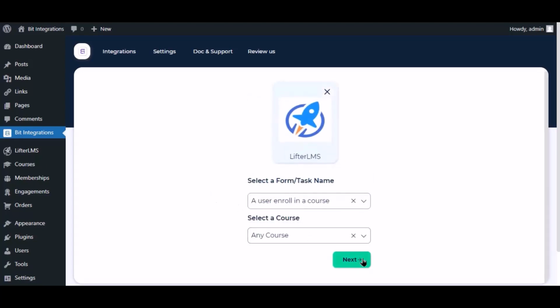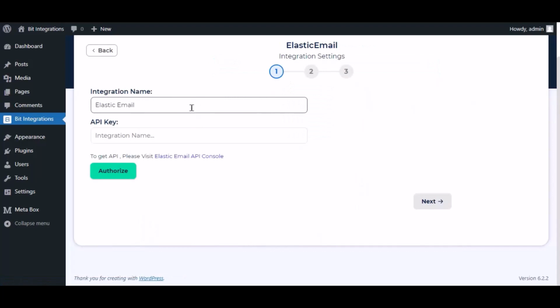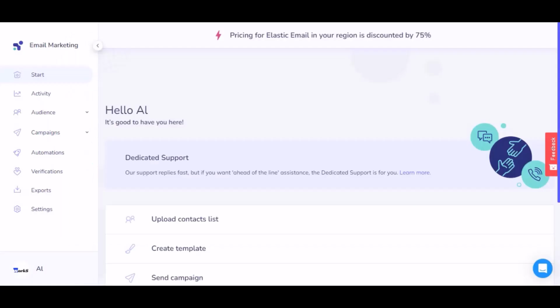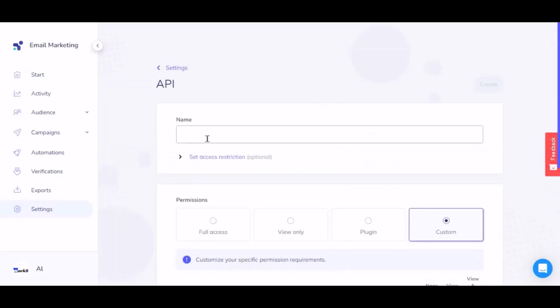Click Next. Now here search and select Elastic Email. Here, give them a meaningful integration name as you want. To get API key, go to the Elastic Email dashboard. Now click on Setting and navigate to API. Create additional API key. Give the meaningful key name as you want.